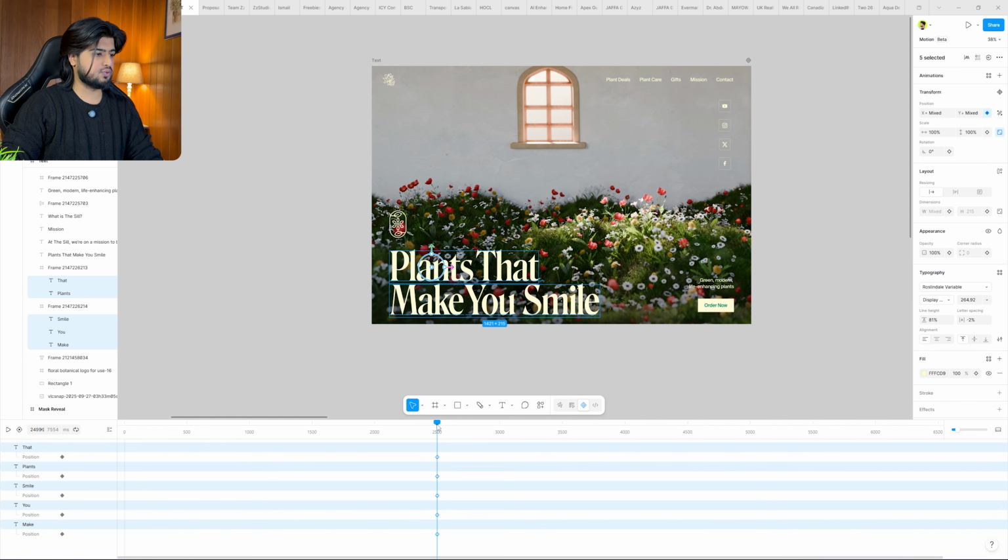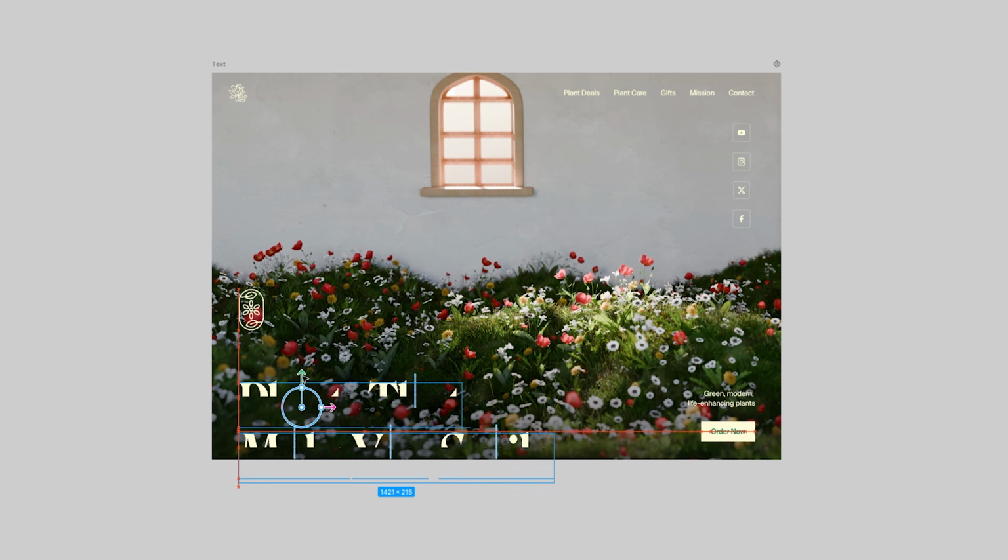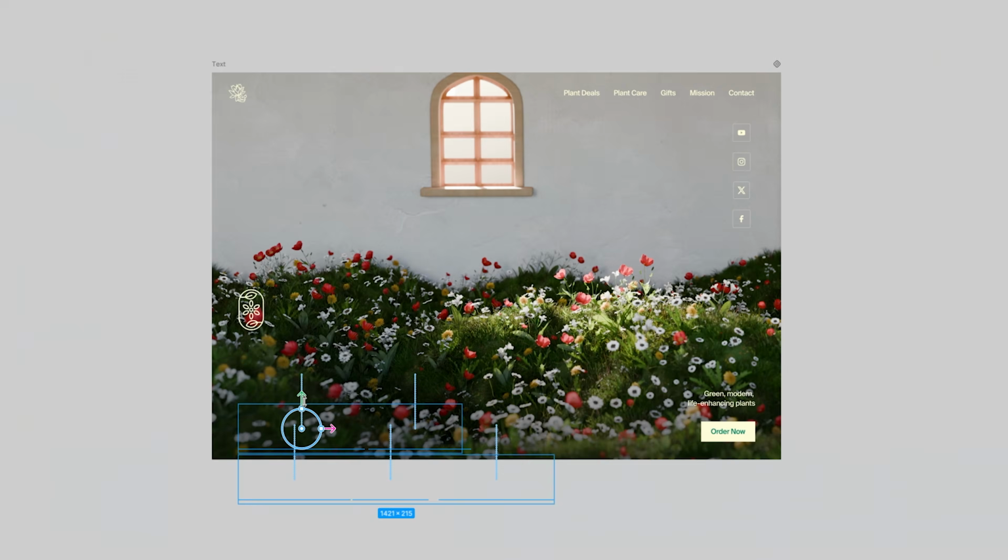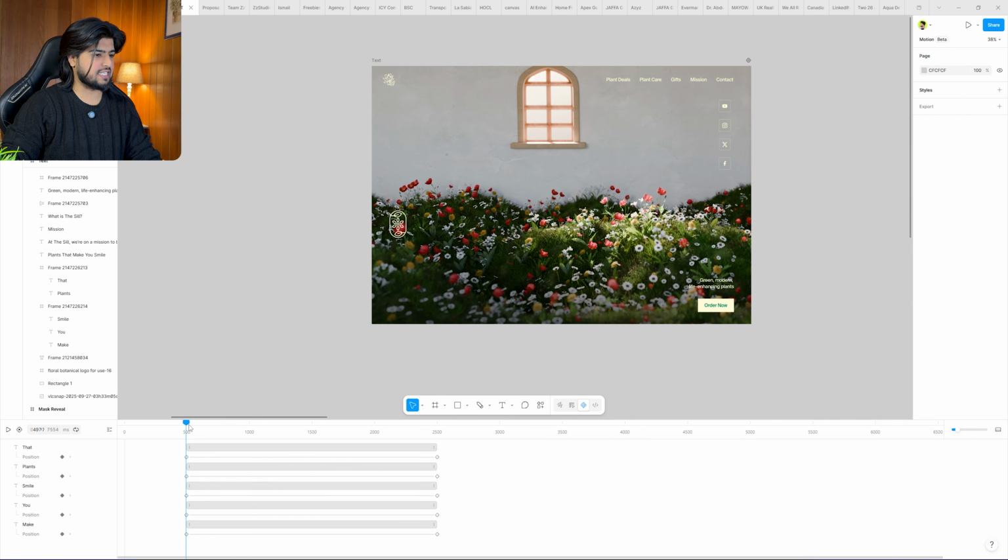Next, what we are gonna do, go to the start here, as a before keyframe. Then I'm gonna move all of these down like this. So if you see, this animation has been created like this.